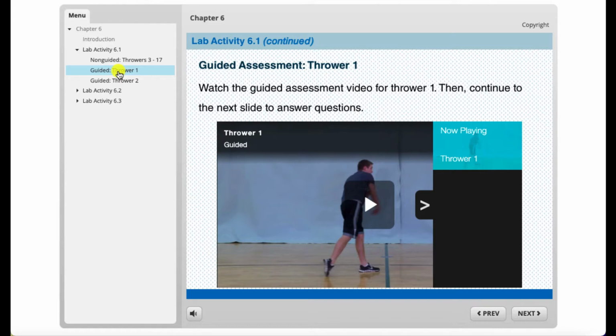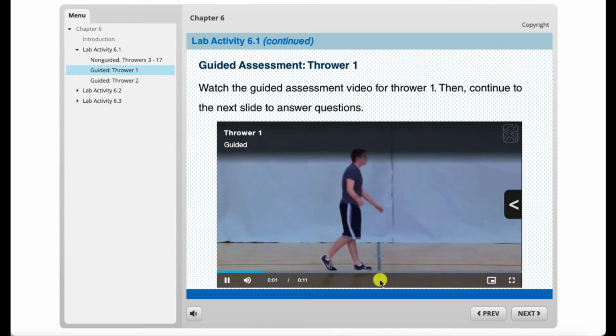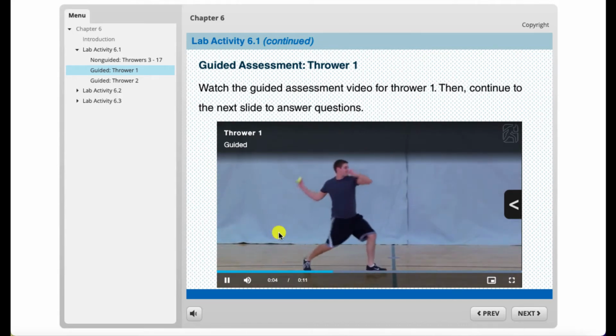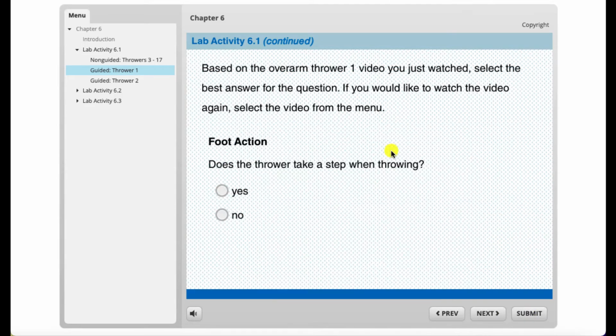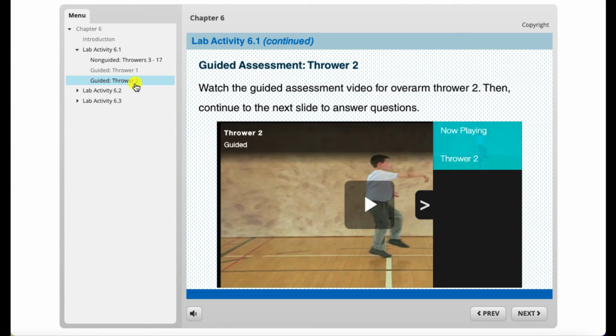It's very similar to last week's activity, where you are able to watch the video in real time as well as slow motion. Once you're done with those videos, you'll be asked a series of questions in relation to the observation plan that I've included as an additional resource. You'll be answering questions to help you determine which developmental level each guided thrower is on. You'll do that for guided thrower number 1 and guided thrower number 2.